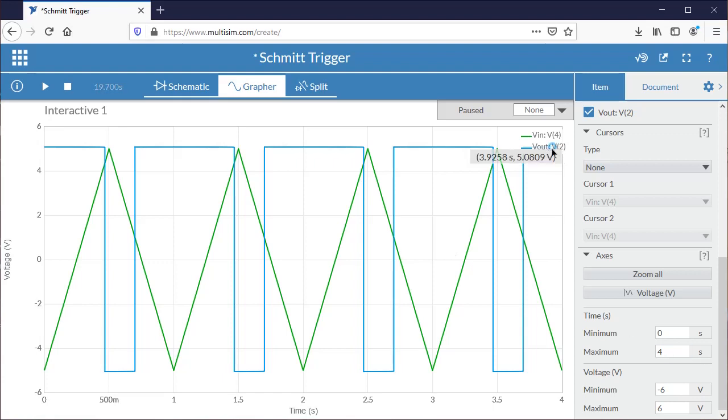So that shows the output voltage and the input voltage. The blue squarish one is the output voltage, which goes to about plus and minus 5 volts as we expected from the op-amp. The input voltage in green is a nice symmetrical triangle wave which goes between plus and minus 5 volts, as we'd also set in the triangle wave settings.